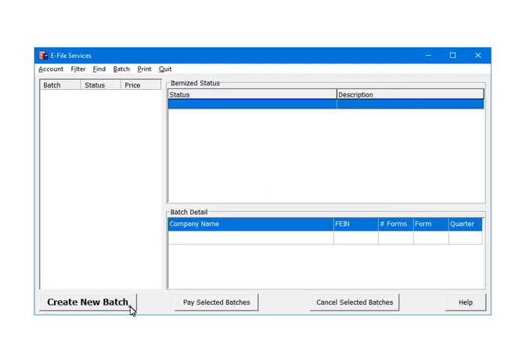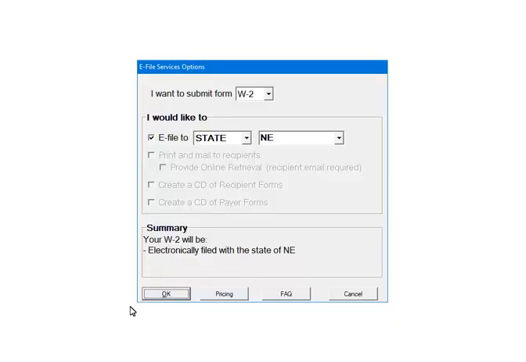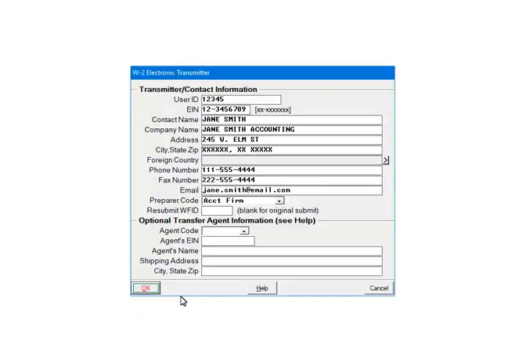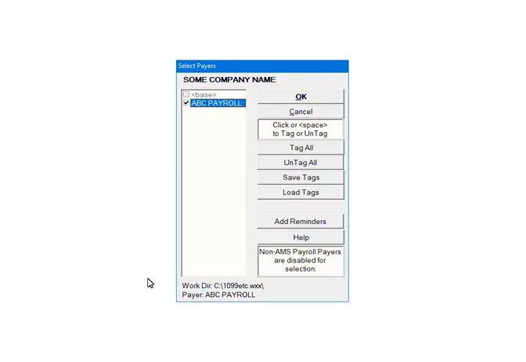Once the account is set up, we are ready to e-file. Select Create New Batch. Here are the e-filing options. Select W-2 as the form. Next, select the services for this batch. Select e-file to state, and then Nebraska. Click OK. This is the transmitter screen. Filling it out is optional. Click OK.